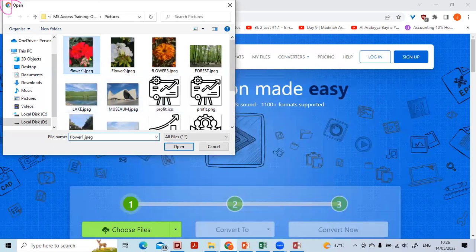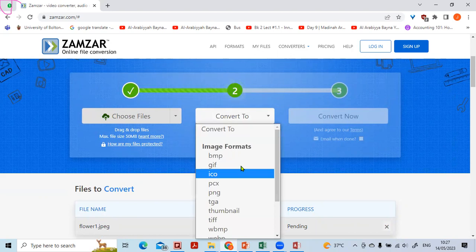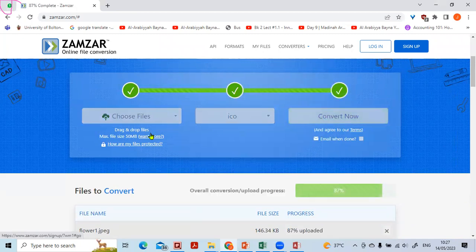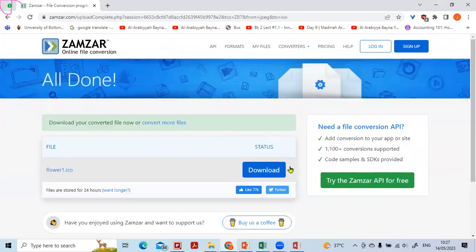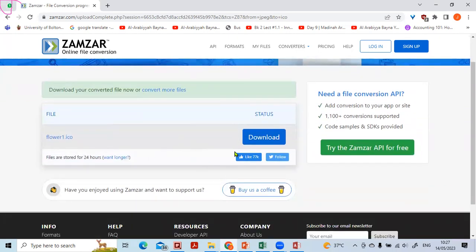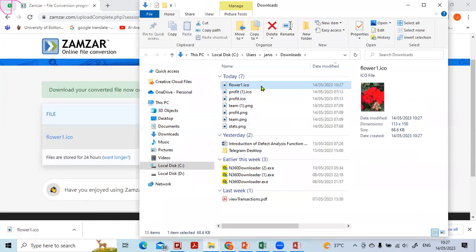Say I will take this flower from my computer, open. Okay, now it's asking what do you want to convert to. So convert to ICO. Okay, so convert now. So after converting, this is okay. You need to download it. Okay, say download. So you download it. So this is the file. Let me see it. Okay, this is the flower file I have.